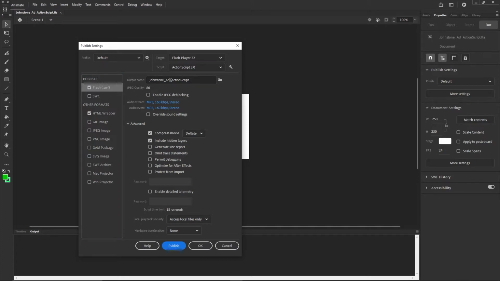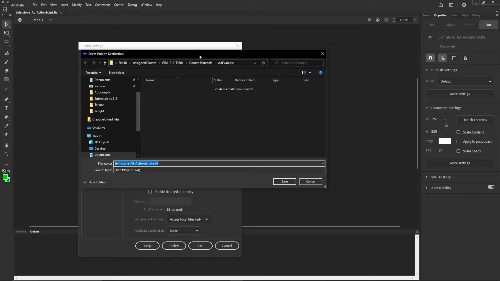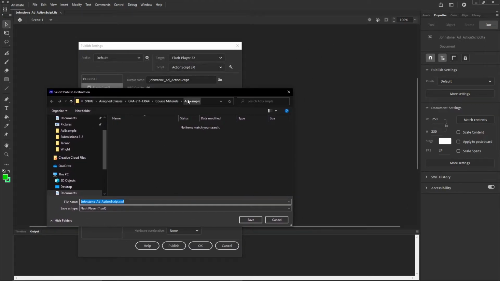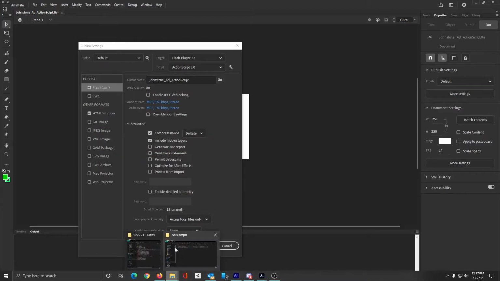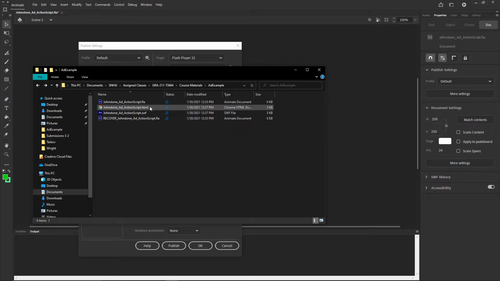Actually, hold on. So we always want to make sure where our file is going, and that's the AdExample folder that I created for this video. That's where I want it to go. Make sure when you're doing this that you always check that folder to make sure you know where your file is going. And I named this, it's going to name it my last name, Johnstone underscore add underscore ActionScript .swf, which is a Flash player file. I'm going to hit save that location. Now I'm going to hit publish, which will now publish the two files I mentioned.